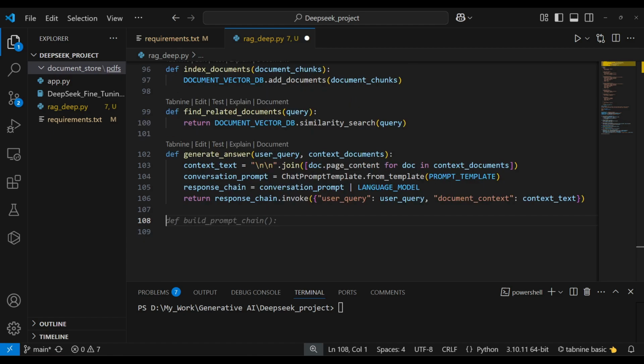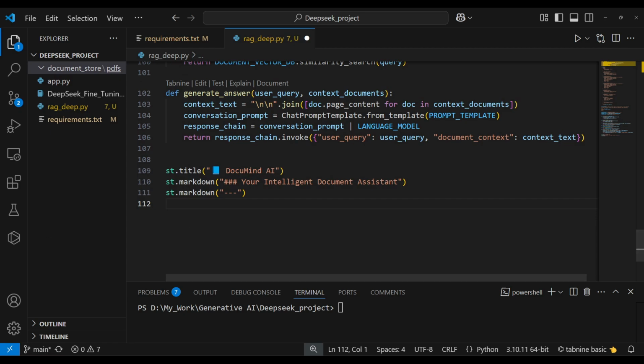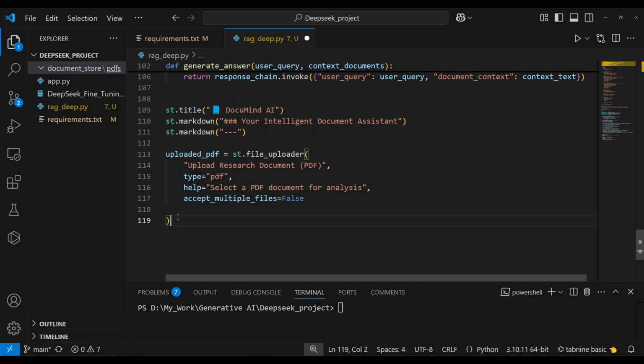Now let's create the UI components. This code sets up a catchy title, subheading, and divider line. Here is a title, here is a subheading, and this is a divider line. Now let's add an uploader. Here is the code for the uploader. Users can upload PDFs for analysis using this function.